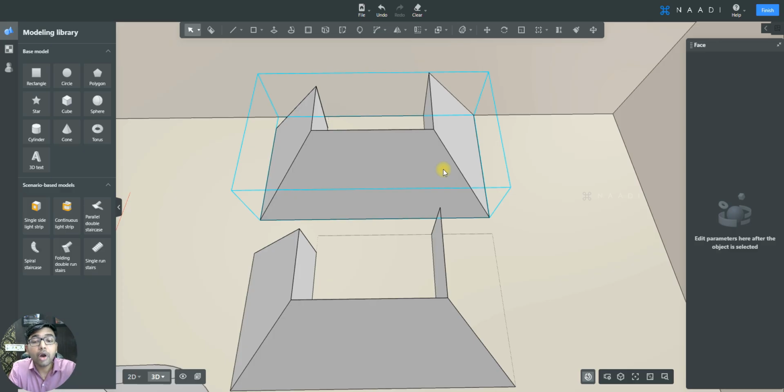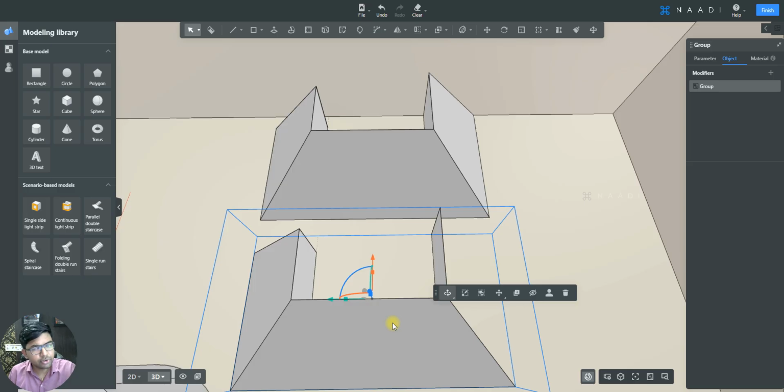And now if we want to ungroup something, in that case, just select that group. In the same floating window, you will see this ungroup option. Can you see here? Remember, you will only see an ungroup option if you select a group.